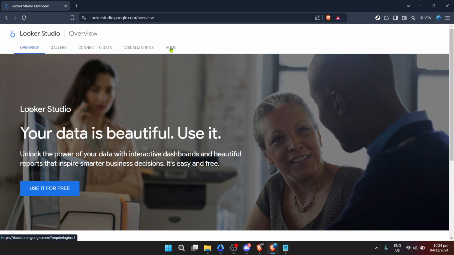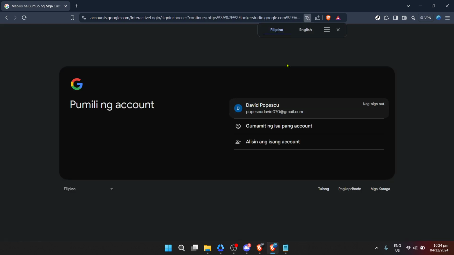First, let's get started by navigating to the Looker Studio website. You can do this by typing https://lookerstudio.google.com/ into your browser's address bar. This will take you to the homepage of Looker Studio, where all your data visualization quests begin.